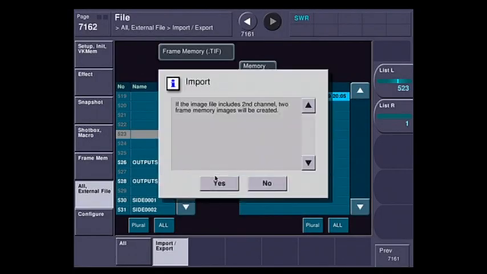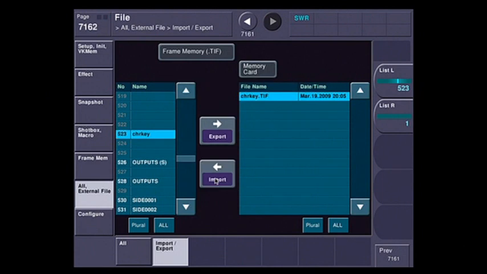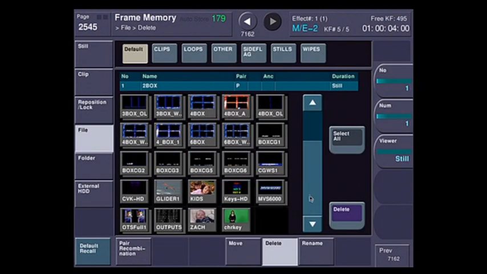Let's hit Import. Now this is warning me that if the file has an embedded alpha channel, it's actually going to take 2 memory slots in the switcher. In this case, it doesn't, so I don't care. I'm going to say yes. And there it's finished, and you can see we have the chroma key still. If we go over to the frame memory menu shortly, you can see there it is.